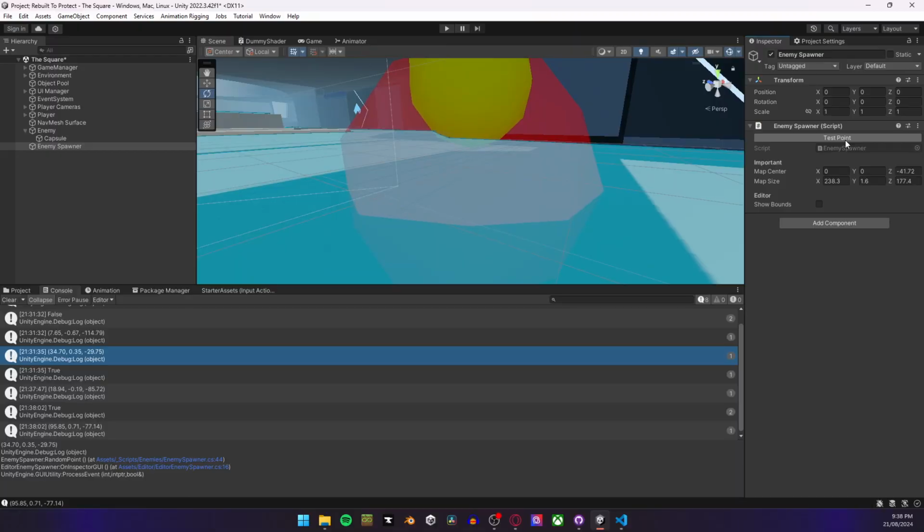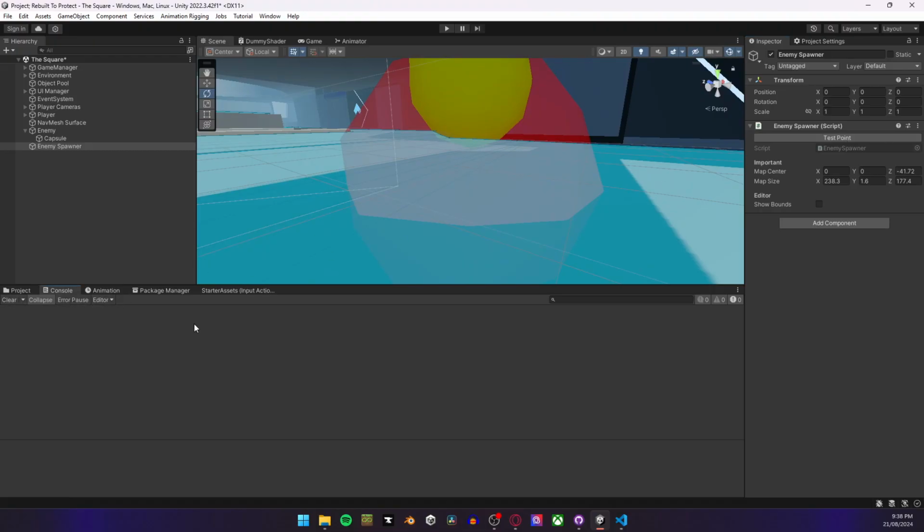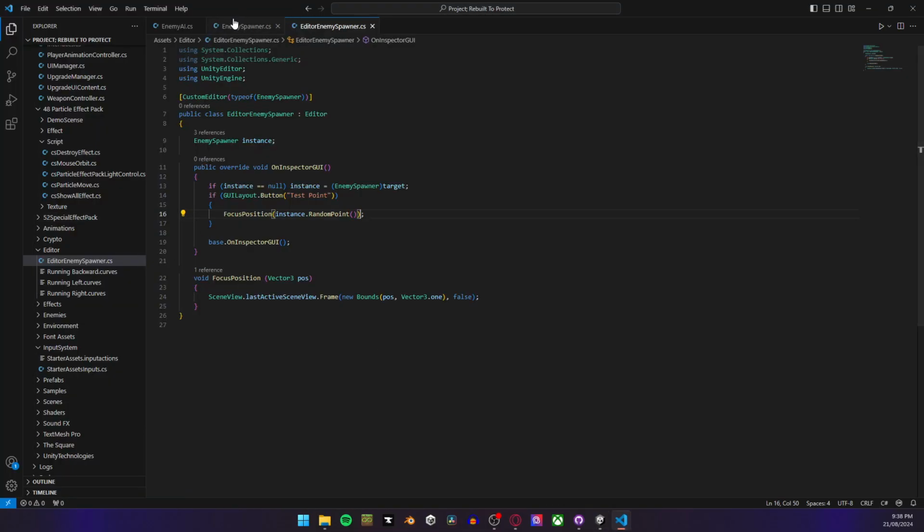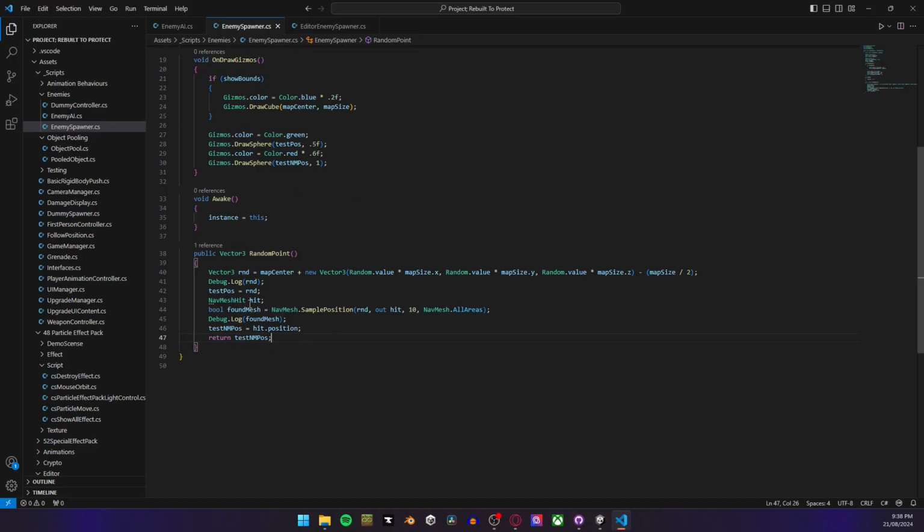So found a spot. Hang on, let's clear this. Now, the thing we're testing, we got the random point working great. So we don't need to know where the random point is.